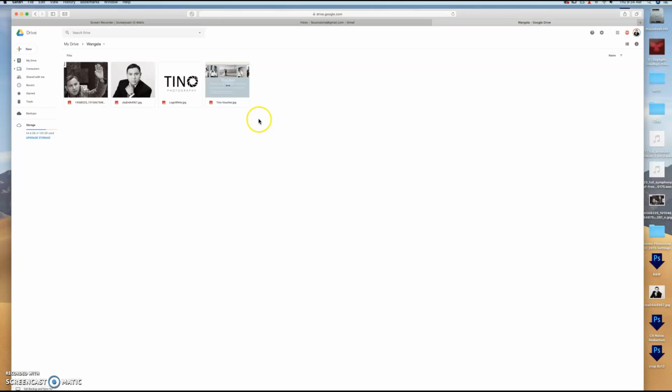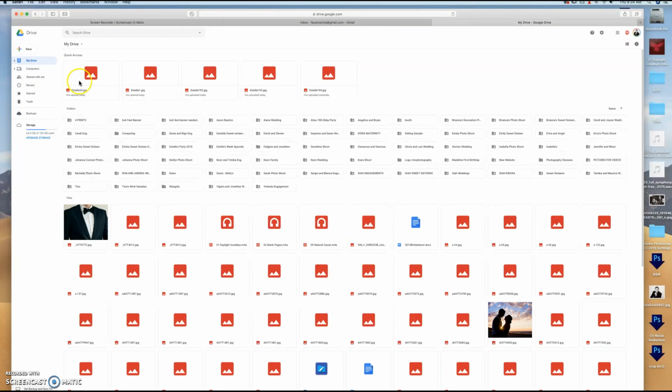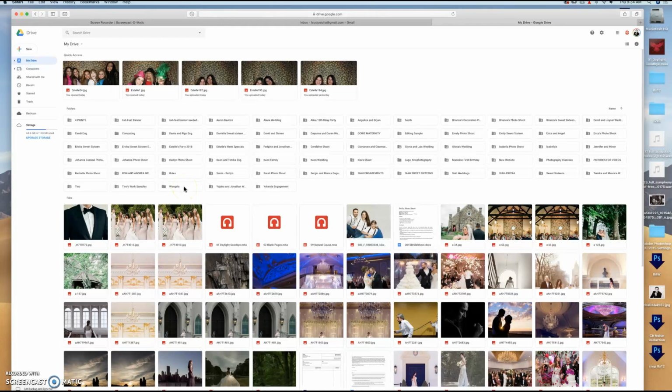And then what you have to do is go back to My Drive, select your folder, Wangela, just give one click, then come right here to this person on the right hand side on the top. Right here it says plus one person. So now you can share the folder that you created with me. Come right here and click share.